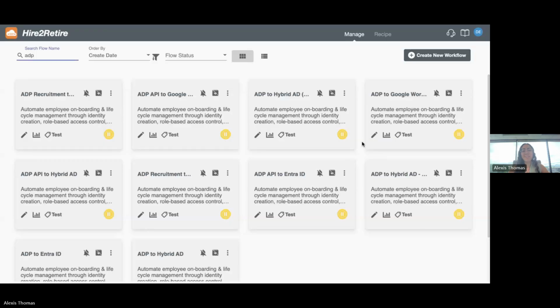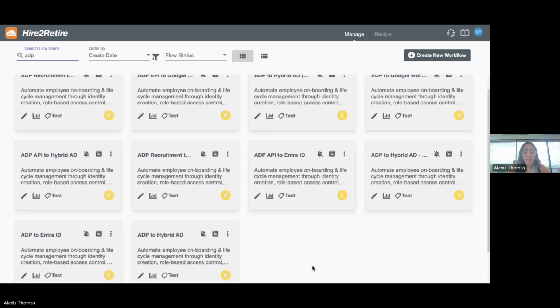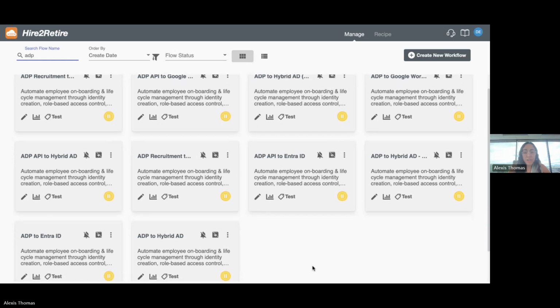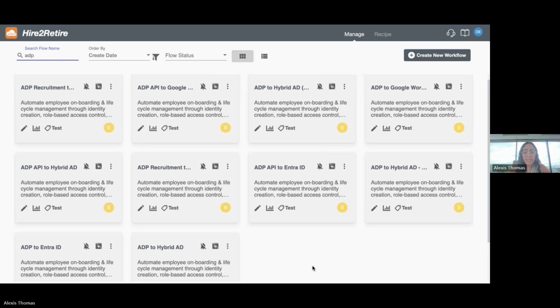Yes. Awesome. So what you're looking at here is what you would first see when you log into Hire2Retire. You can have an infinite number of workflows if you have different types of employees that require different onboarding and offboarding processes. For the case of this webinar, I'll go ahead to a typical situation we tend to see, which is ADP to hybrid.